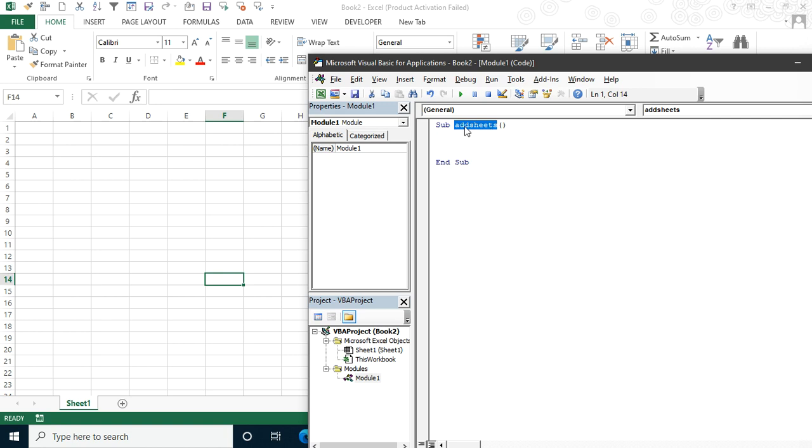So I have given the subroutine the name AddSheets. Let's suppose it would be a finance project, then I will type here something like FinanceProject. And you can just write A, B, C, D, something like that, so it will also work. But always give some relevant name to your project. So I'm giving it a name like AddSheet, and my subroutine has been created.